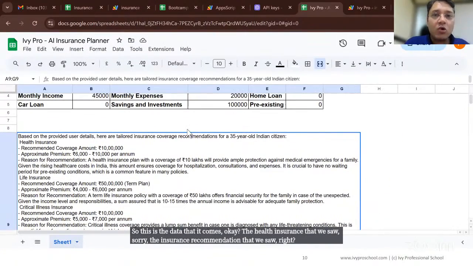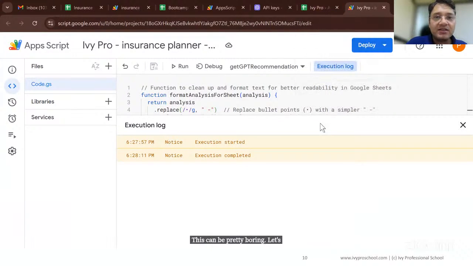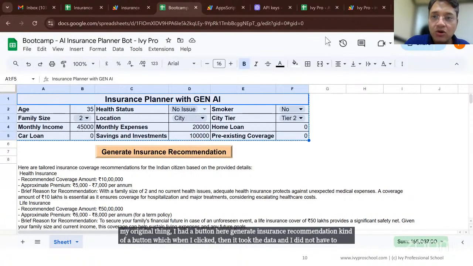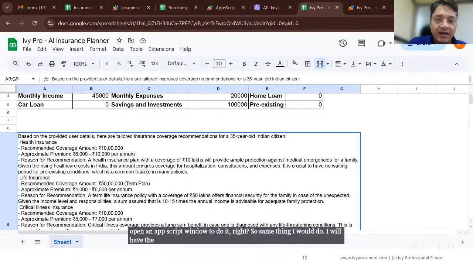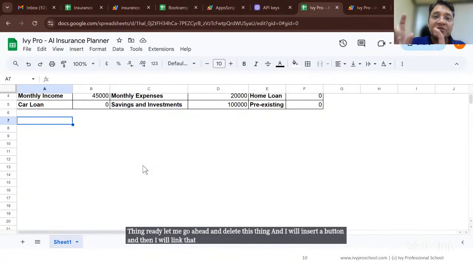But it is very boring to go to the code, select the function and then click on run. Let's make it interesting, because if you notice, in my original version I had a button here, a kind of generate insurance recommendation button, which when I clicked, it took the data and I did not have to open an AppScript window, right? So I will do the same thing. I will have the AppScript ready. Let me delete this, and I will insert a button and link that button to the AppScript that I have created.